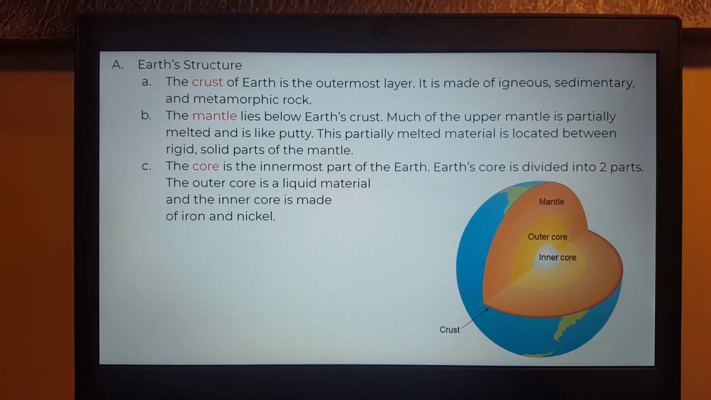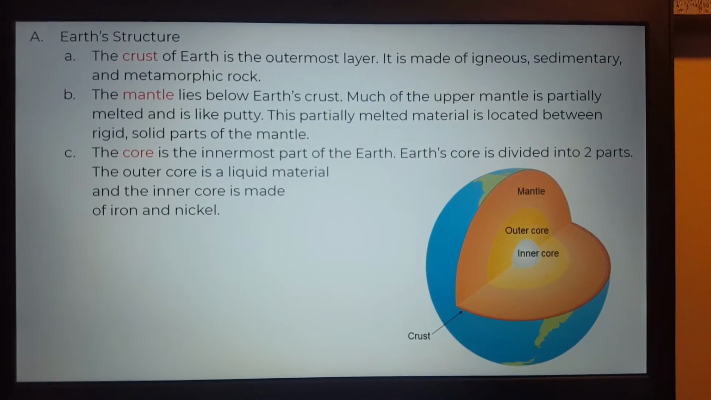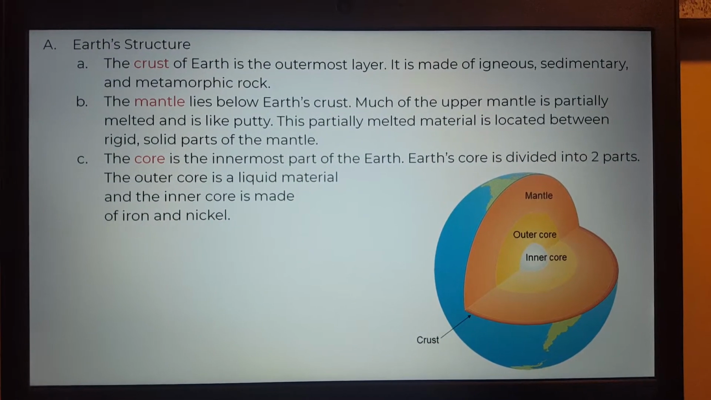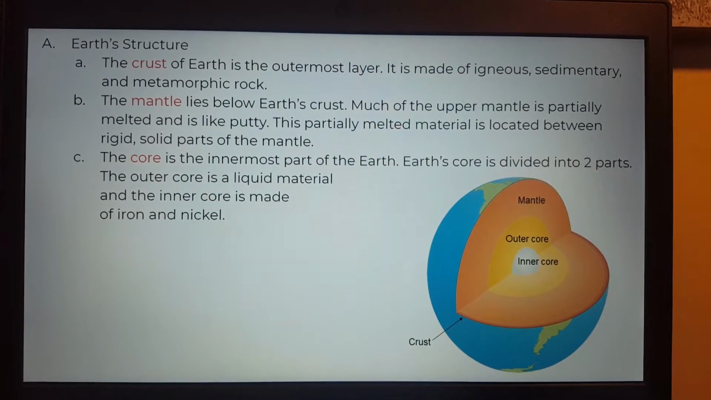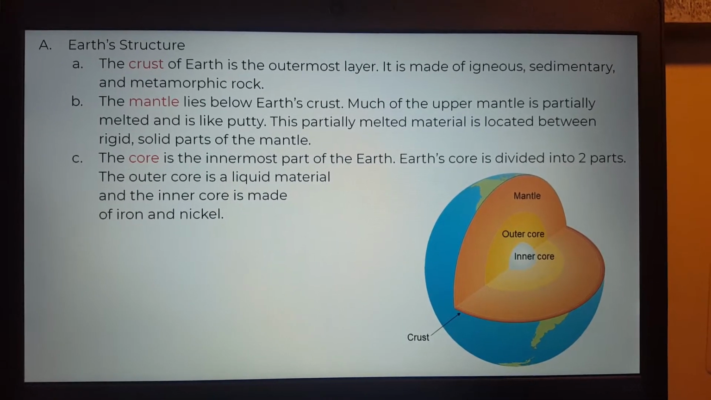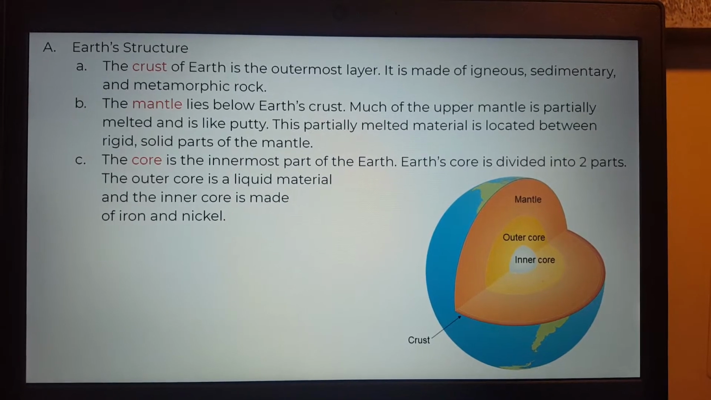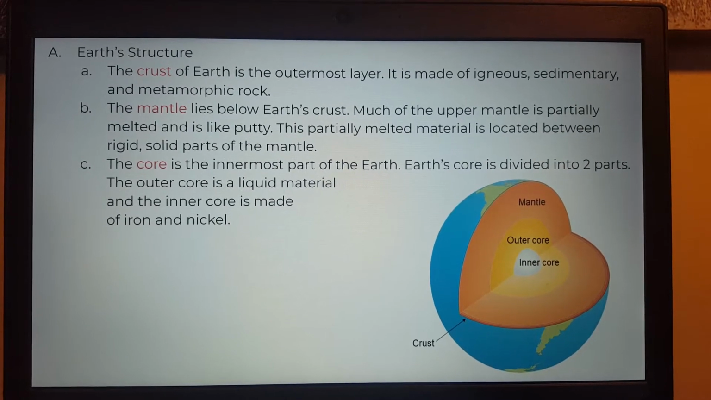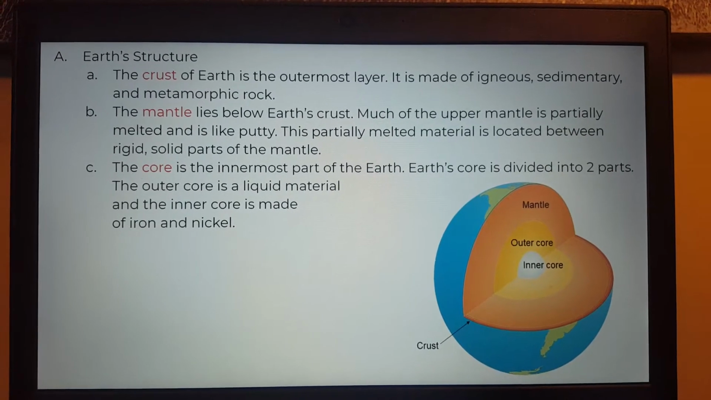Earth's structure. The crust of Earth is its outermost layer. It is made of igneous, sedimentary, and metamorphic rock. The mantle lies below Earth's crust. Much of the upper mantle is partially melted and is like putty. This partially melted material is located between rigid, solid parts of the mantle.